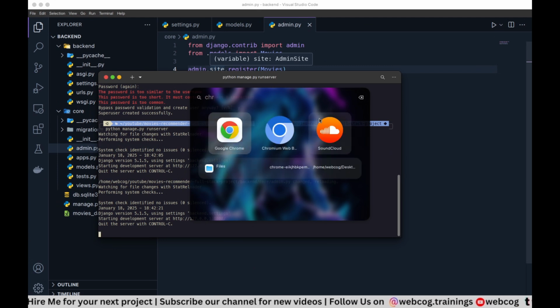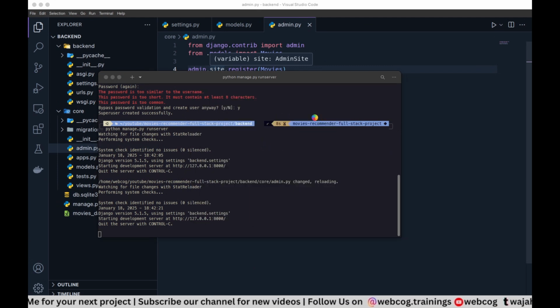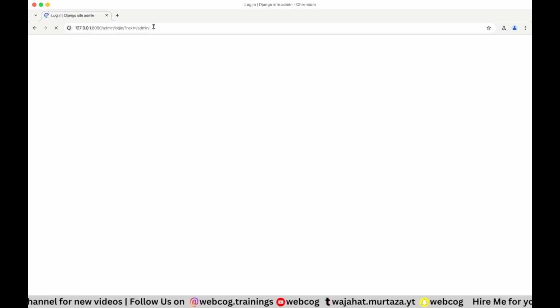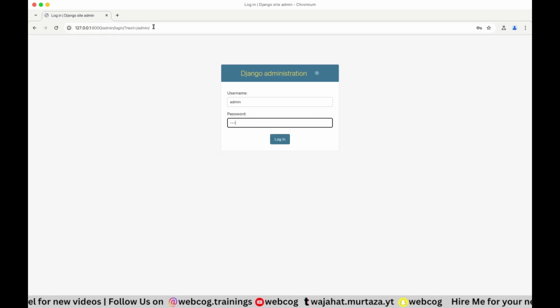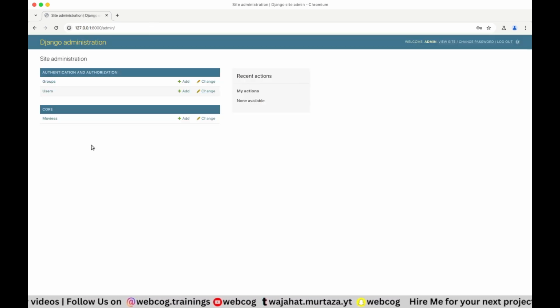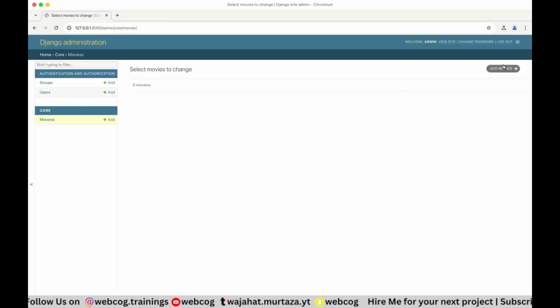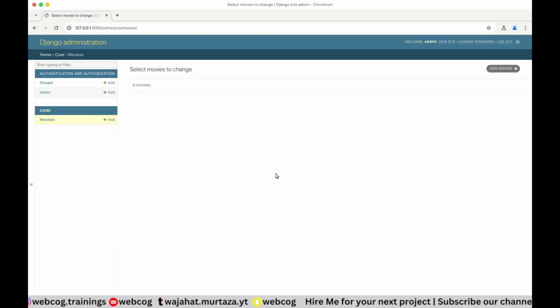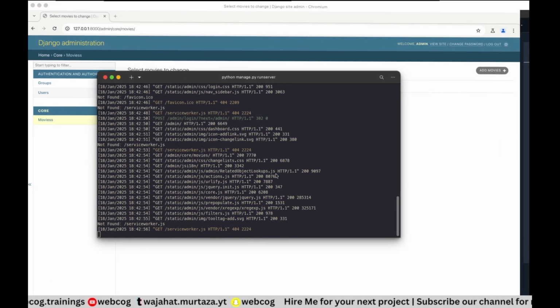I'll be using Chromium because I love using Chromium just for testing our web APIs. Okay, 127.0.0.1/admin, and let's log in with our superuser credentials. So you can see our model has been created, and in this movies model we still don't have any data. But our model has been created successfully. So let's add movies data into our model.